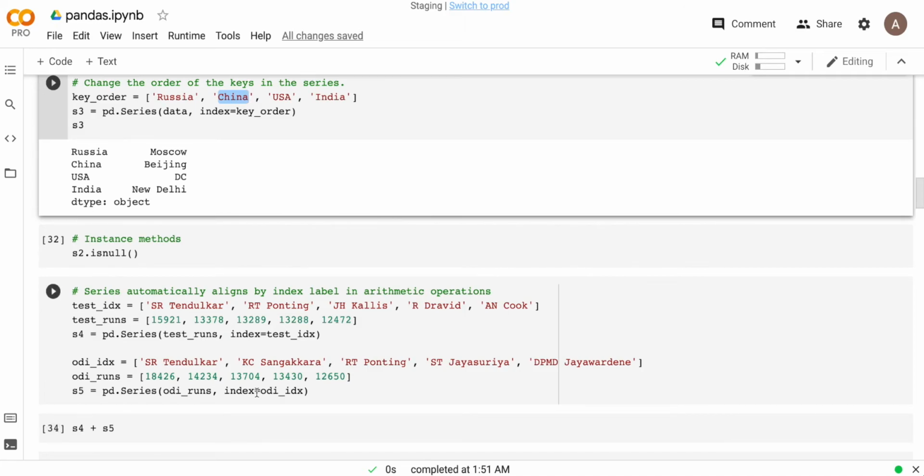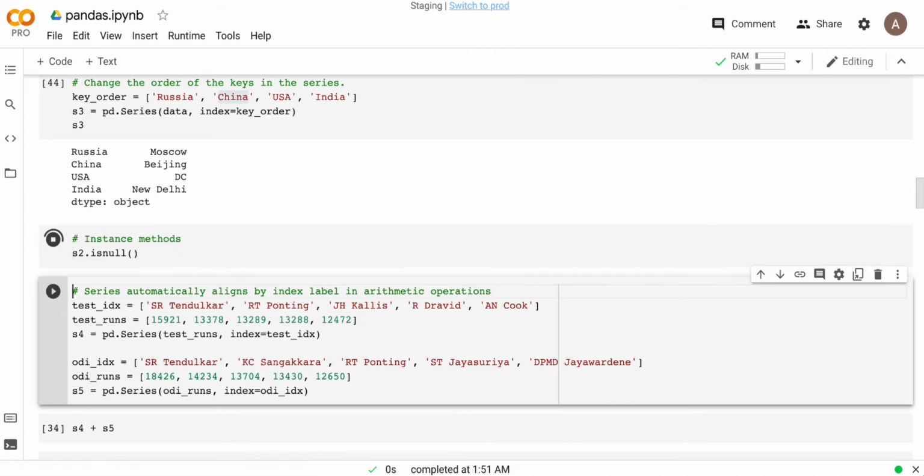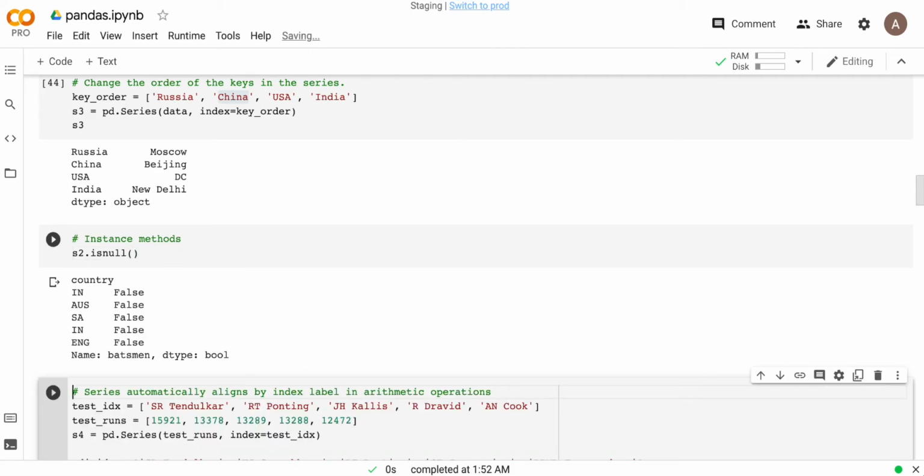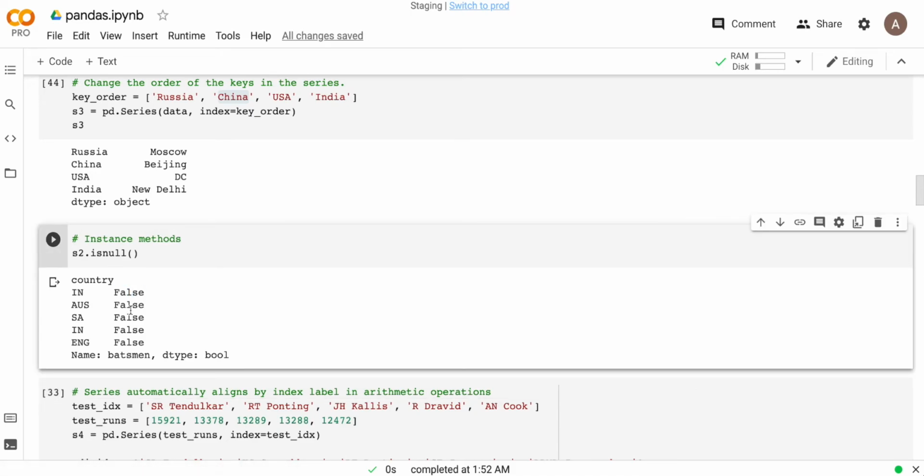Series has a lot of instance methods that help us do a lot of computation on series objects. We'll go into details of the different instance methods that are available for the series object, but just for an example, here we are using the isnull method for our series, and basically it tells us whether each value in our series is null or not. As we can see, we do not have any null values in our series. We see False for all the values that we had in our series.